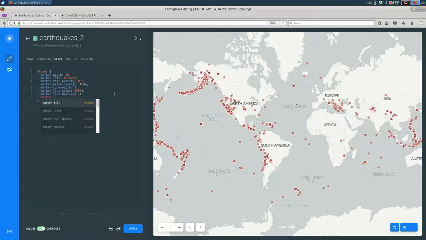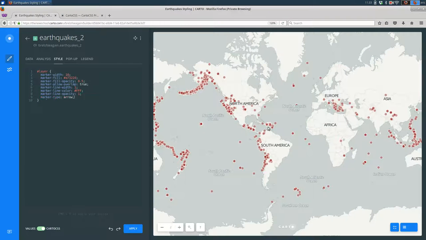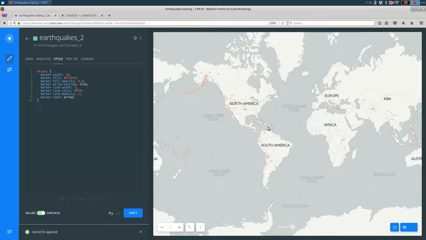So I'm going to start typing on a new line, and as I do, you see the possible matches start to come up here. And if I say marker T, there aren't that many here, so I'm going to pick marker type, colon, and I'm going to refer back to here and see the available values. Arrow is one of them, so I'm going to type in arrow and semicolon at the end, and when I hit apply, we should see a bunch of arrows now instead of circles, and the arrows are a little hard to see, so I'm going to turn the opacity back up to 1 and the width up to, say, 15.